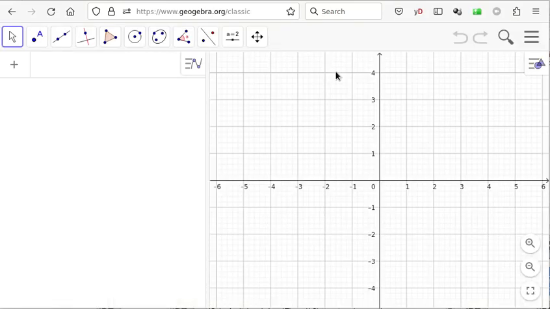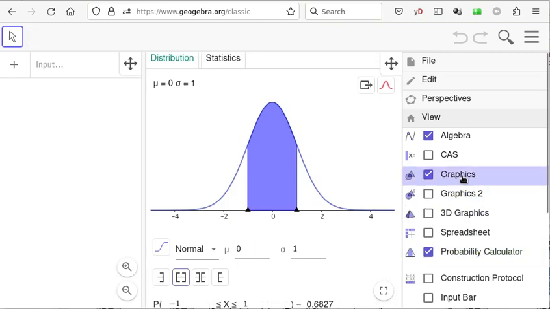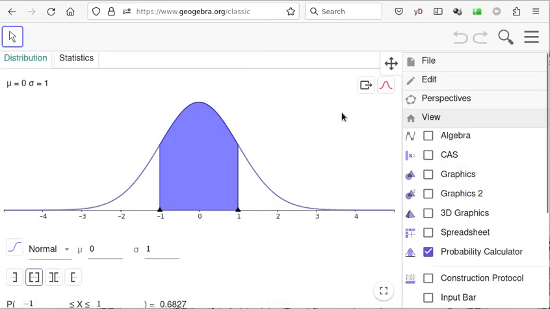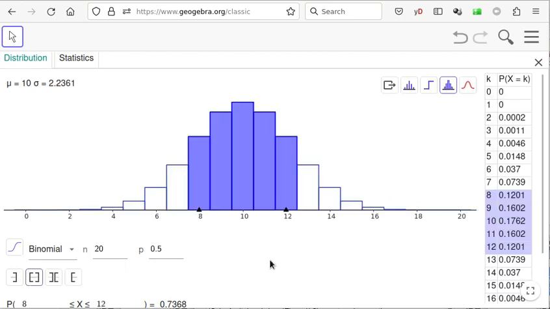And once you are into GeoGebra Classic, you can go into Views, and this time turn on the probability calculator. In the past, we've used the spreadsheet. Now we're using the probability calculator. Turn off the other two, and notice that we have a graph already. What we're interested in is, let's scroll down here to a binomial probability distribution.